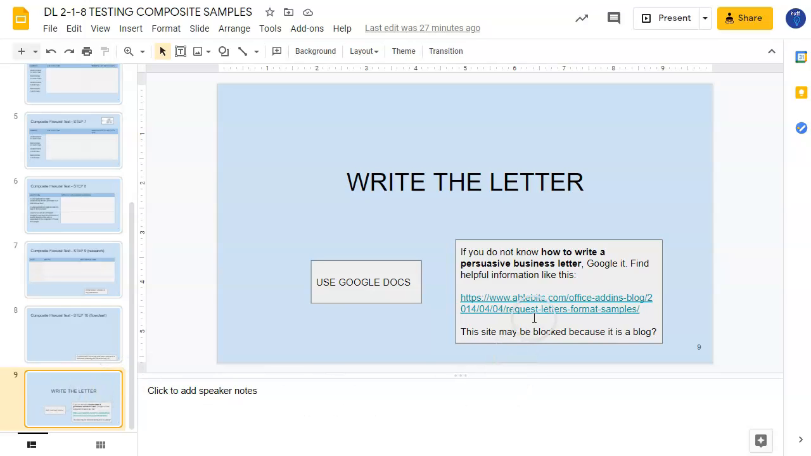If you don't know how to do that, I have a link for a place here that has some tips. It's probably blocked because it's a blog. It doesn't print well, so you can use Google and find tips and structure for writing a persuasive business letter. It's going to be to me. That's the second assignment.